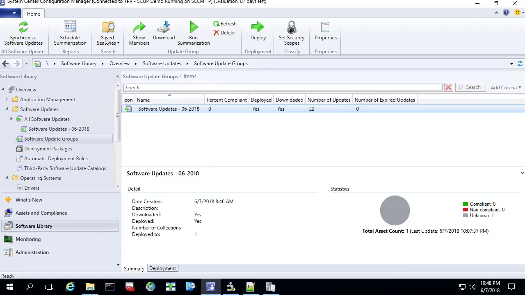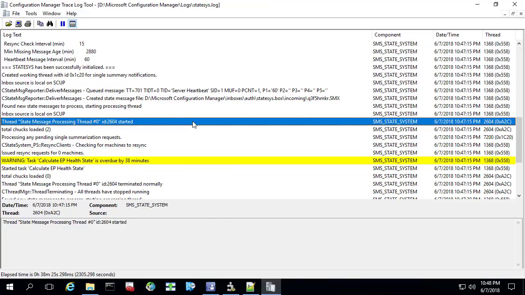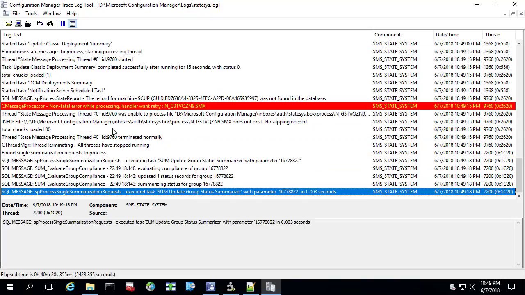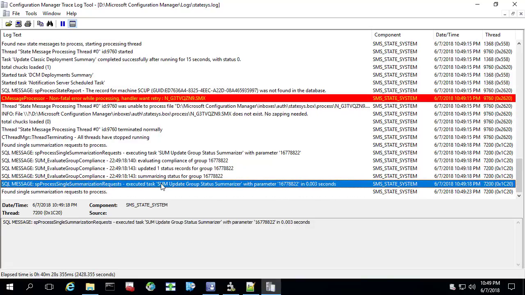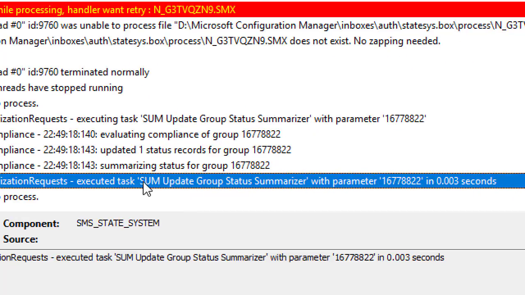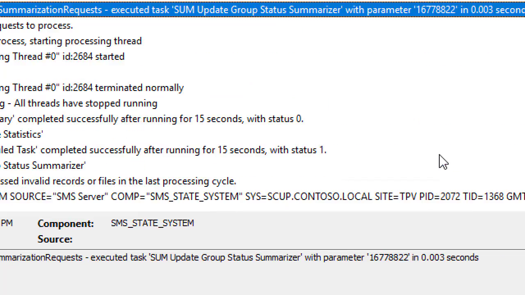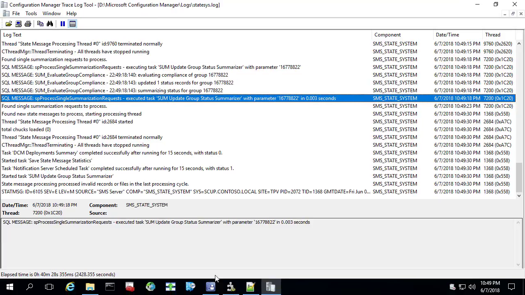By default, this happens every hour using the summarization scheduling. So what we'll do to force this, we'll go ahead and run a summarization. And then in that same log, the statesys.log, we should see the summarization run here in a minute. Okay. So it looks like we just ran the software update summarization, so we can see that task to process the summarization is now complete.